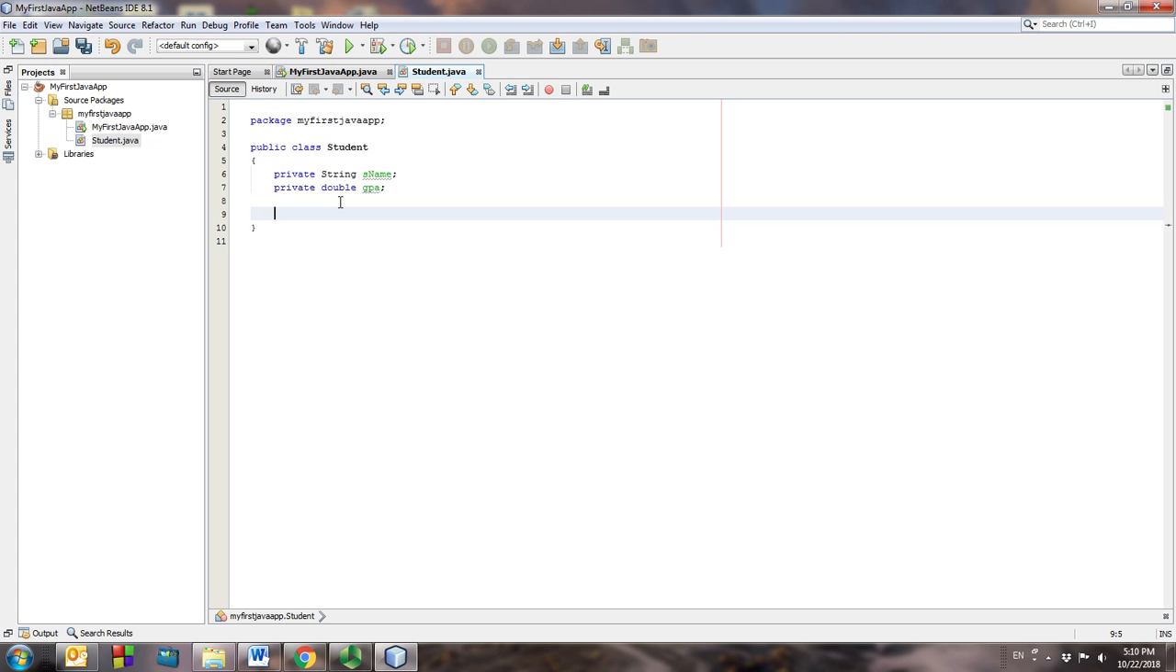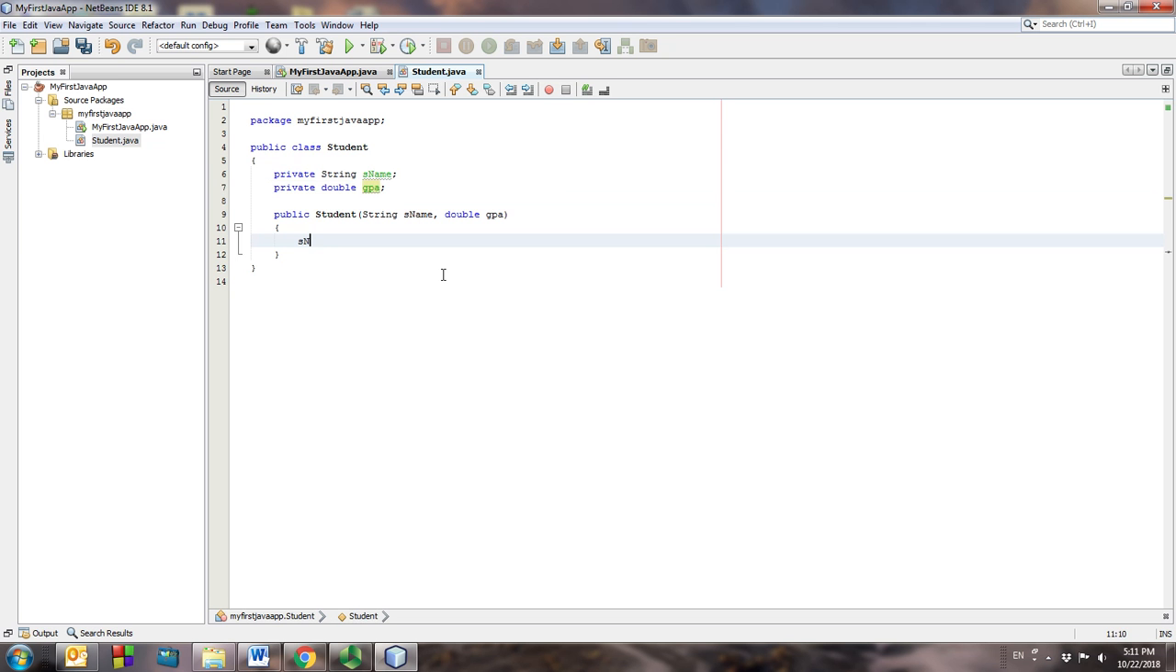Then we have the constructor, which, for example, takes two parameters. So I'll just say public, the name of the class, which is Student, and I'm going to give it a String sname followed by double GPA. Now I would like to take this parameter and put it in this field, and this parameter and put it in this field. So we need to say sname equals sname, GPA equals GPA.